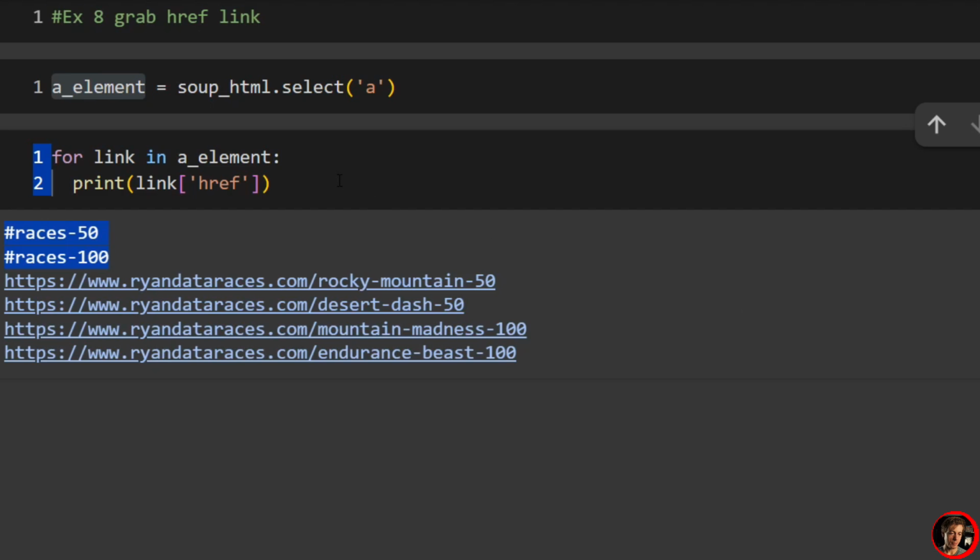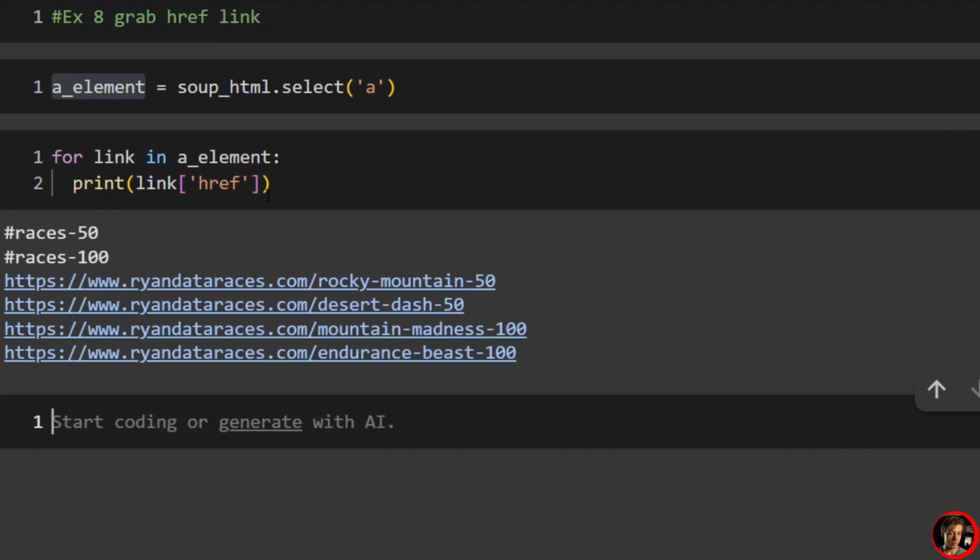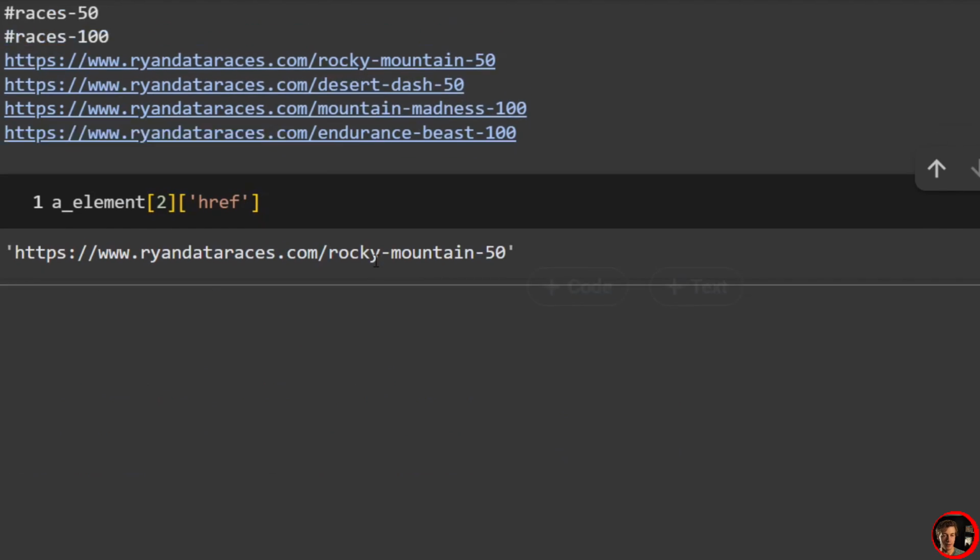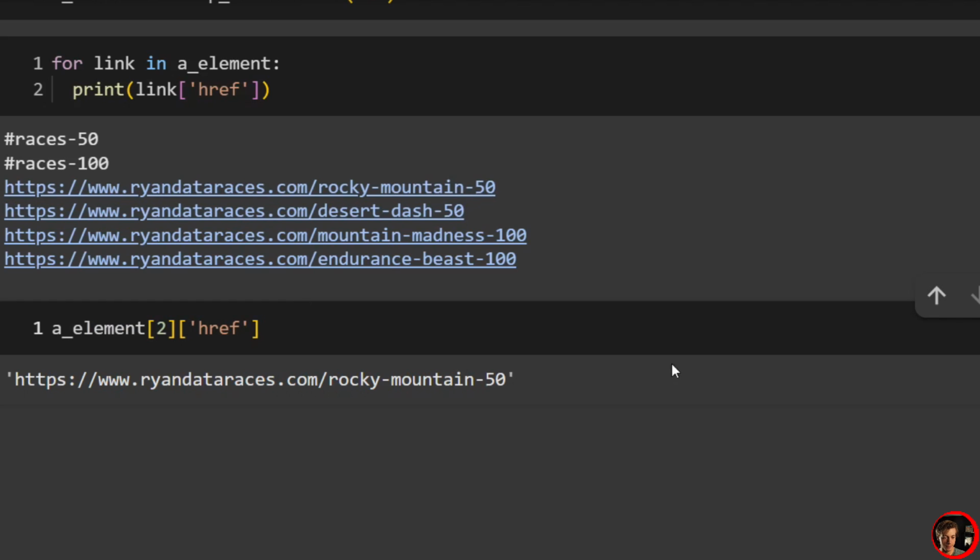And again, it's the same capacity, right? Like if you wanted to grab, oh, what's the third link? You could just go over here and grab your A elements, right? We're going to grab the third link, so 2, and then just pass in href. So href like that, and boom, there we go. That's the link for Rocky Mountain, right? The first link on here with the actual full URL. And yeah, so there's that.